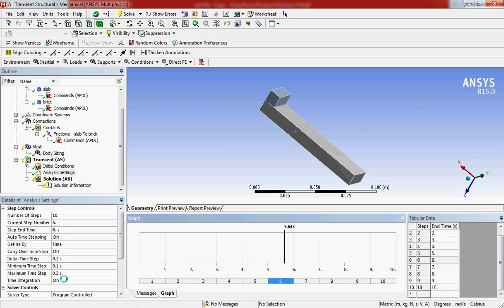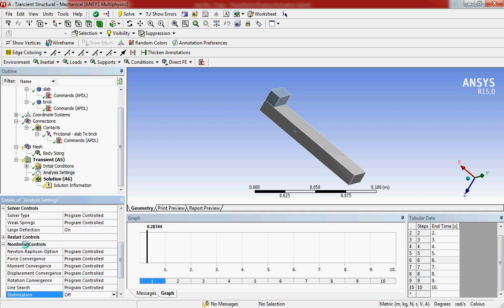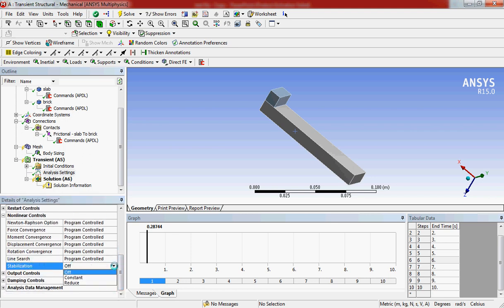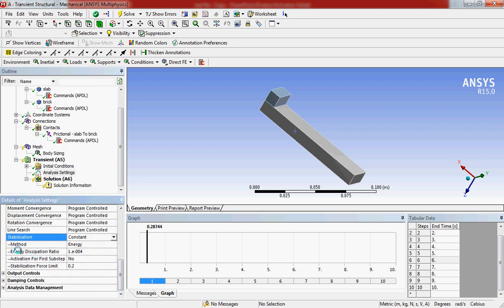Now, in the nonlinear control option, we will define the method for our solution. For that, change the stabilization to constant value and insert the value of the energy dissipation ratio to 0.1.